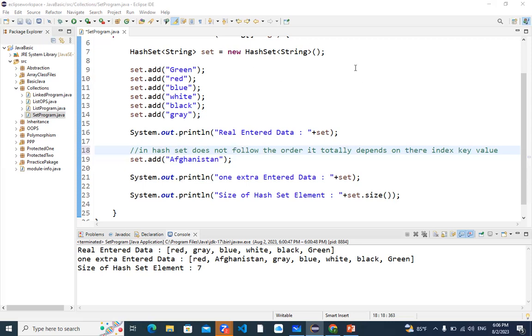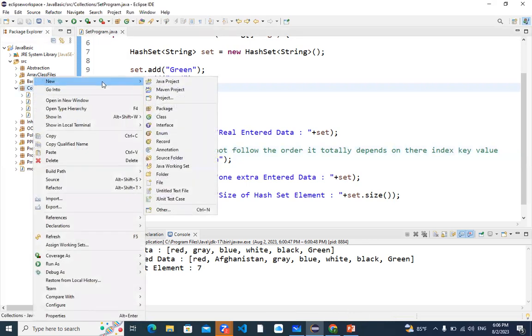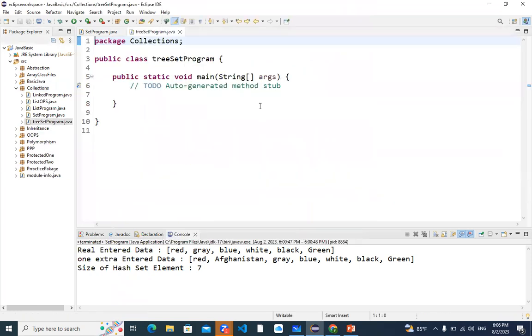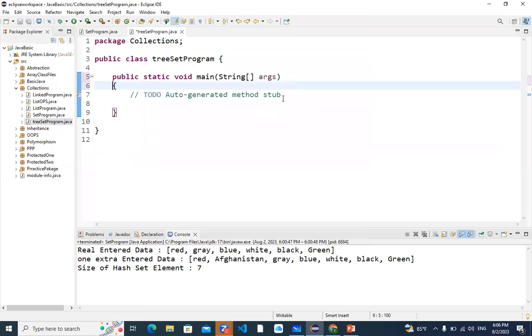Okay, guys, now let's see the tree set. That was all about the hash set. As today's topics are very short, let's see that. Let's create a new class. Now I would say TreeSet program. I would say public static void main for that. Okay, what is tree set?